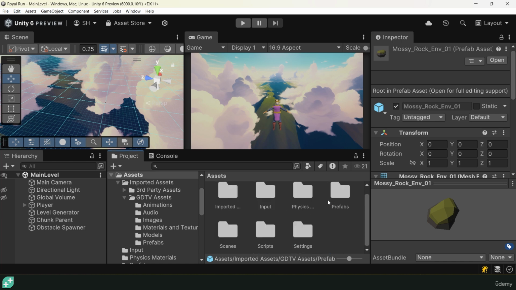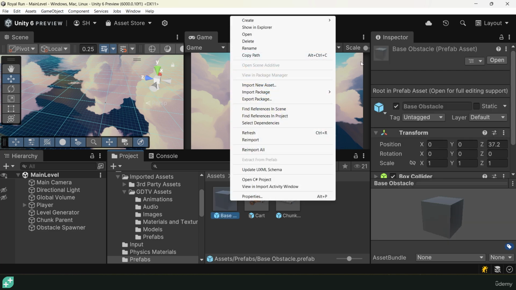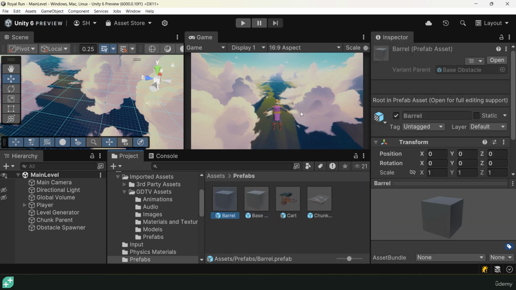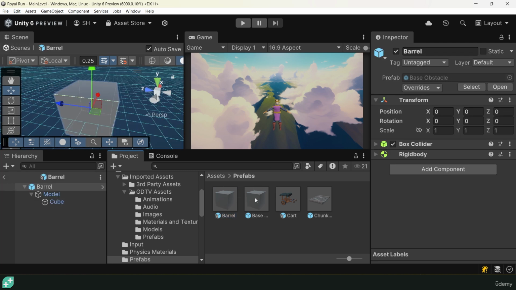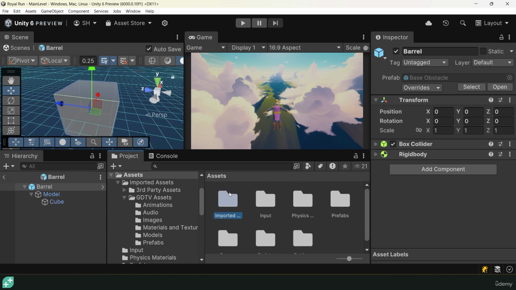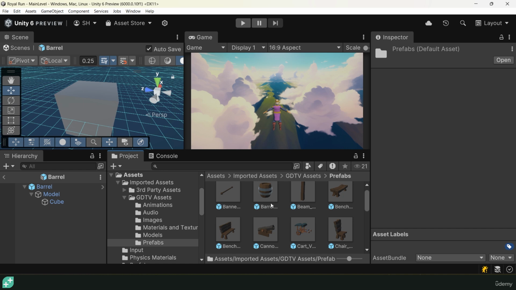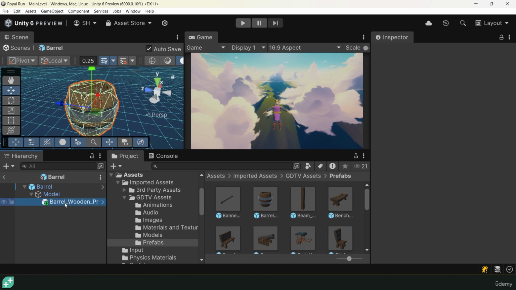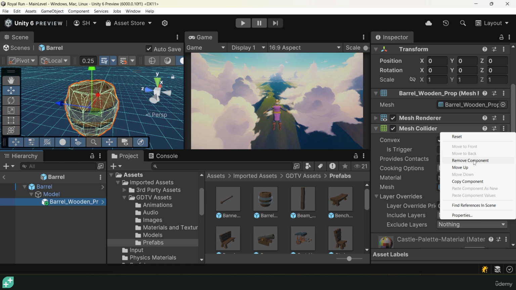So, back in our prefabs folder, right-click my base obstacle prefab, and create a prefab variant. I'm going to call this one barrel. I'll double click this one, open it up, head back to my GDTV assets, find my barrel, and drag it underneath my cube. I can delete my cube and delete this mesh collider here.